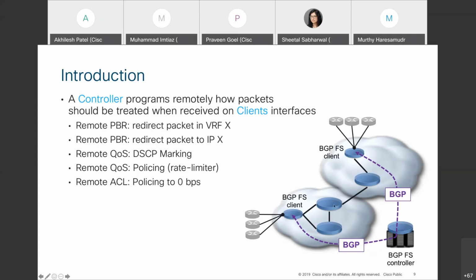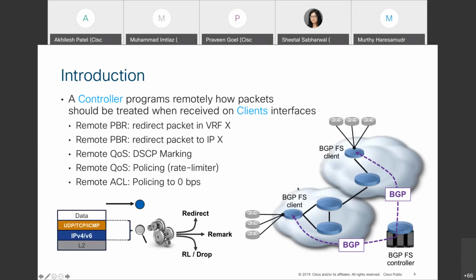So if we look over here, we have a controller. We have a BGP FlowSpec session with these BGP FlowSpec clients, and we send the update via BGP update, just like the regular BGP updates being sent from the route reflector to its clients or from one router to the other. Then a packet comes in, and based on the matching criteria and the action, those actions are being performed: redirect, remark, or rate limit.